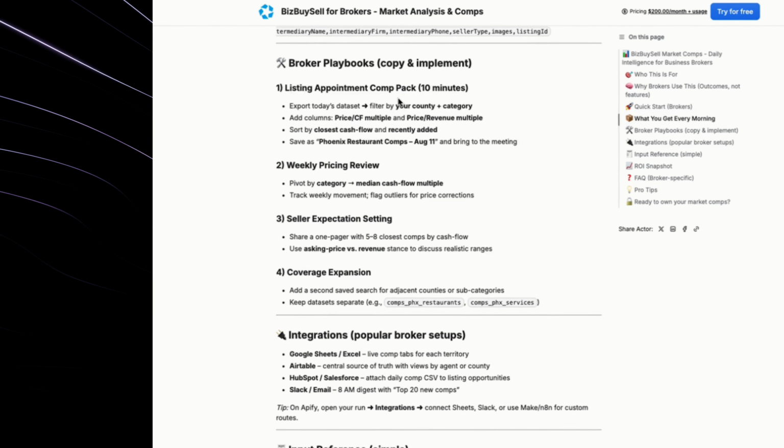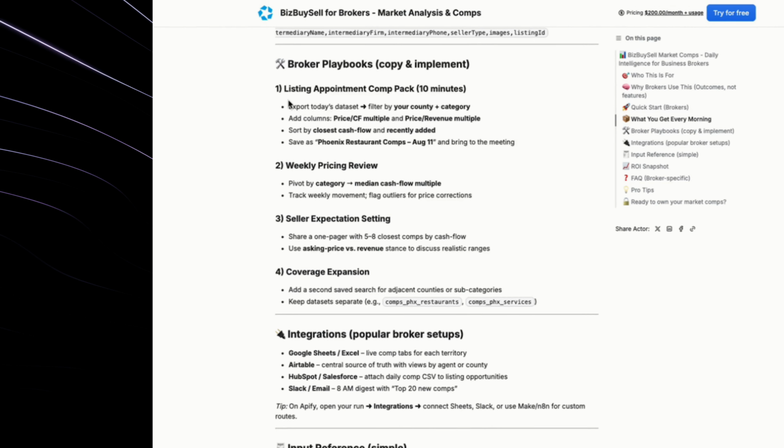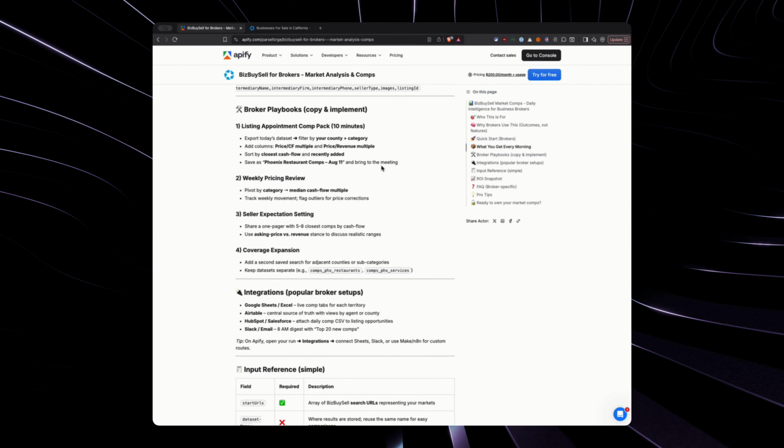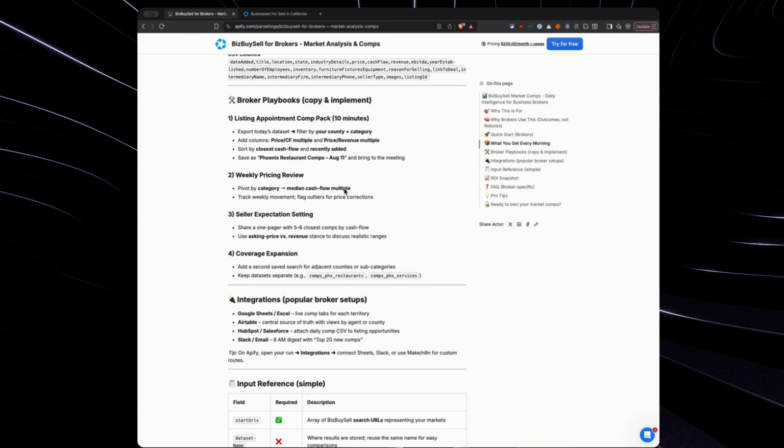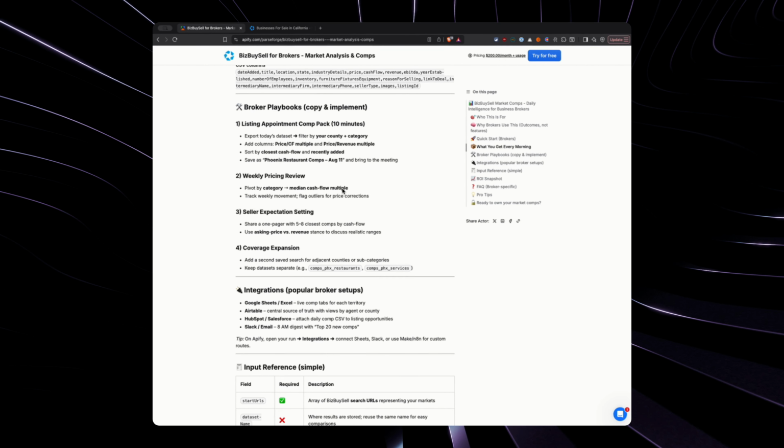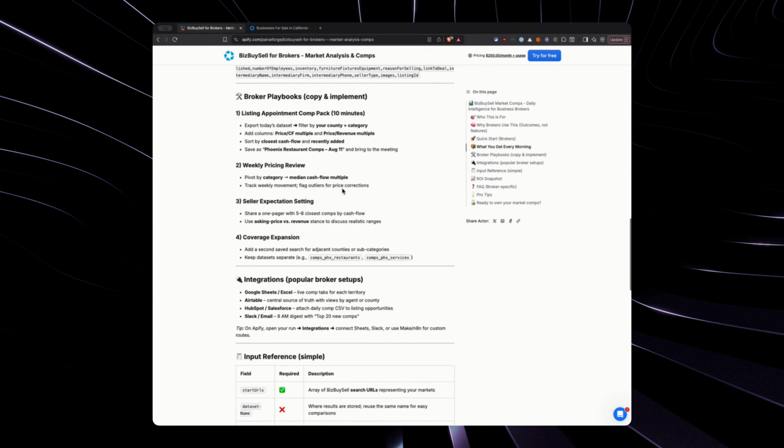The listing appointment comp pack allows you to have an entire market scan that you can take into that seller meeting to show you know exactly what things are selling for. The weekly price review lets you see how your listings compare to others in the market. Track the weekly movement and flag if there's been a reduction, and maybe you need to evaluate whether the market's softening and you should reprice.